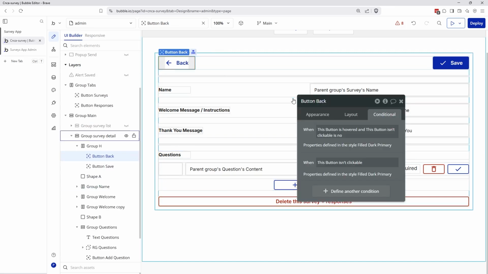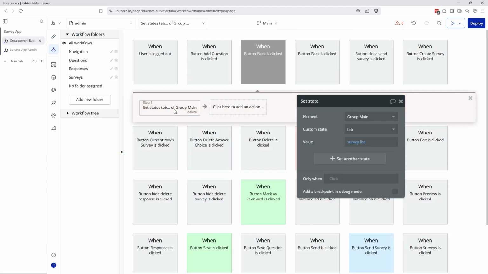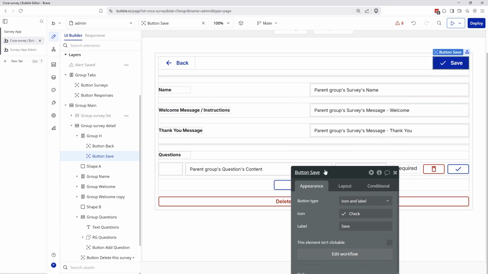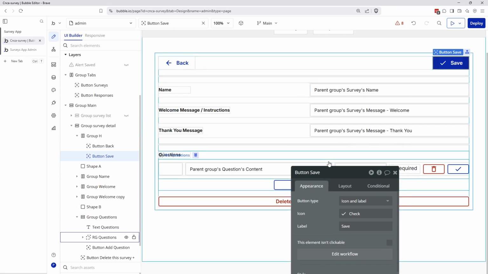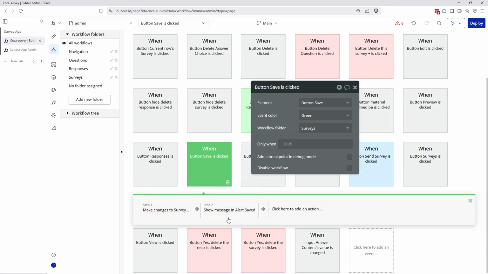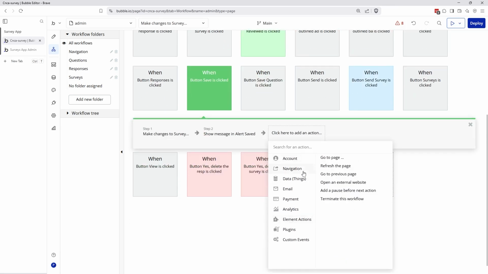We have a back button. That's just another navigation function for us. When the user clicks on back, it just updates the custom state back to survey list. We have a save button, which is going to map some of these inputs that we have in this design back to the record. So let's go to that workflow here. Okay, so I've marked it in green because this is a save action, but this is going to make a change to an existing survey, right? So you can find that under your data category here, make a change to a thing.